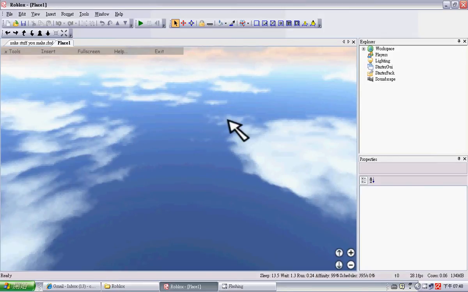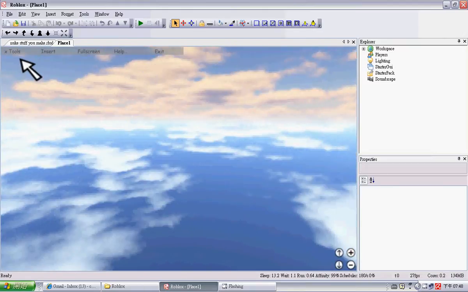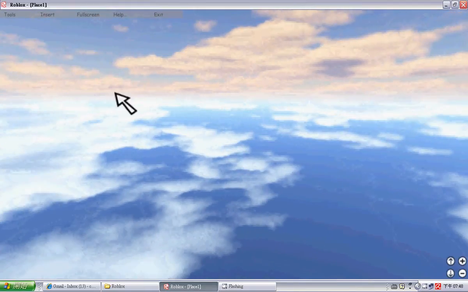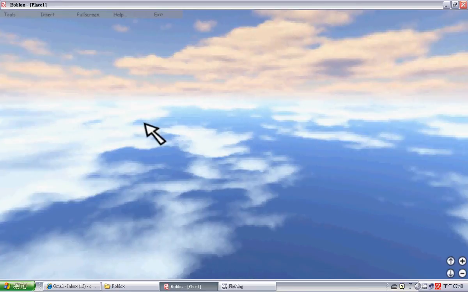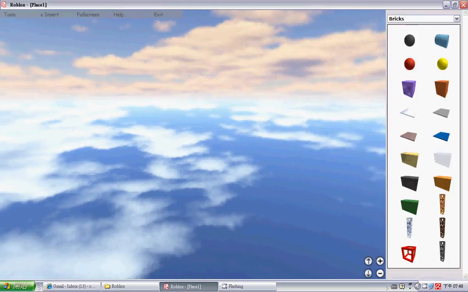See right here, Roblox, it's a new place, and when you open it, it should look like this. Okay, so since I want to show you, here it is. First, you want to open Insert and Tools.